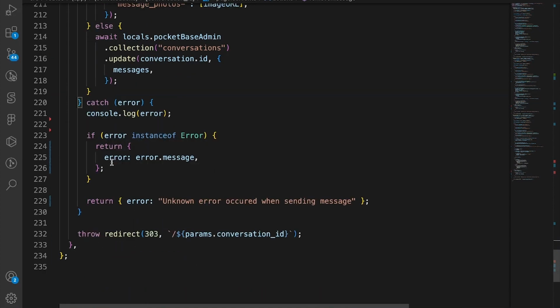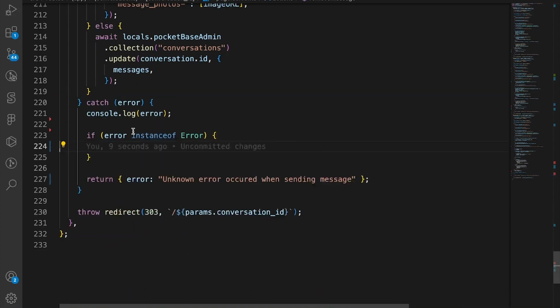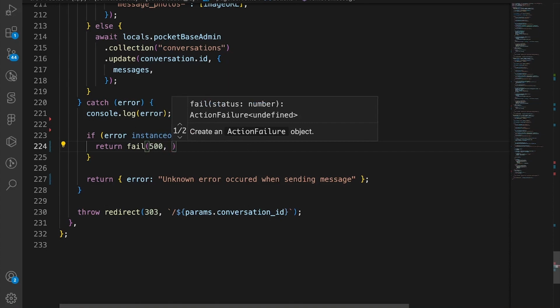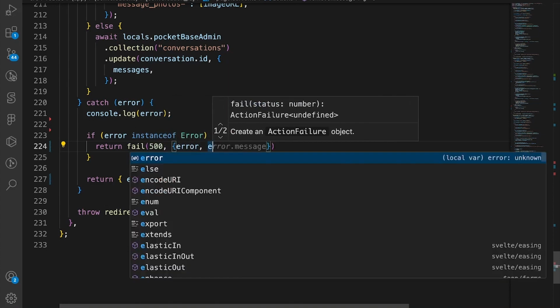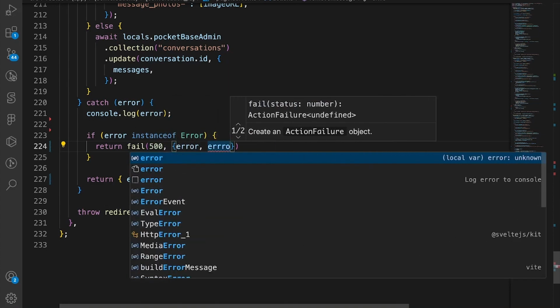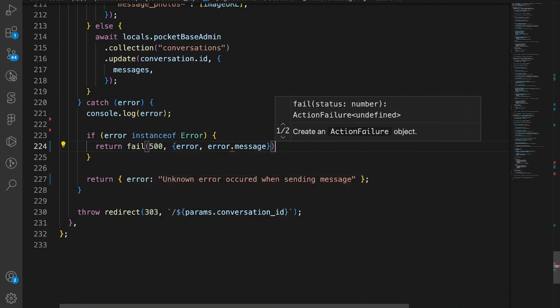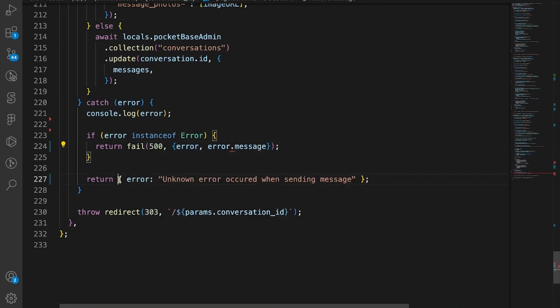So then let's go over here and let's say if it is an instance of error, we return fail with a code of 500, that the error is error.message. And then we also wrap this around parentheses. First of all, we wrap this around fail and we say 500. And that's it.